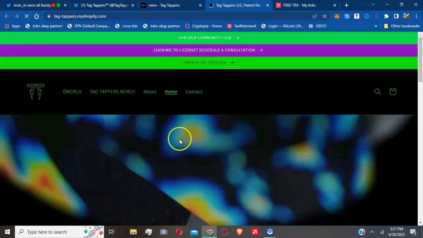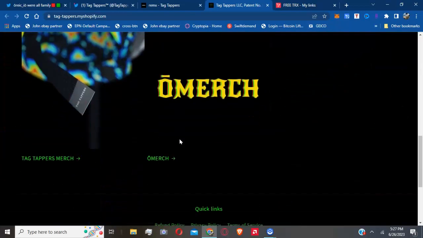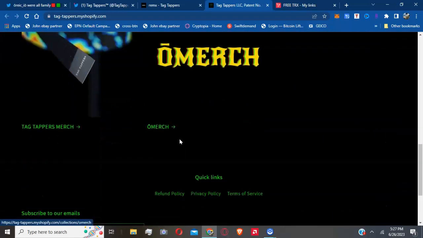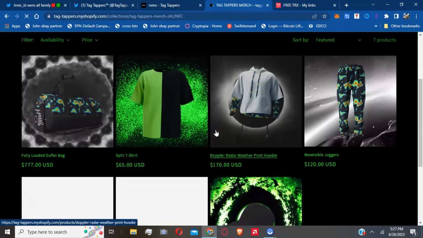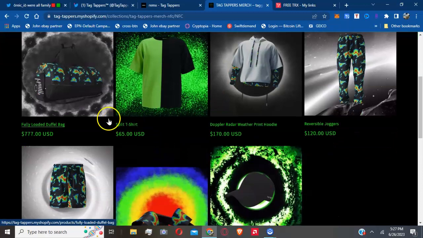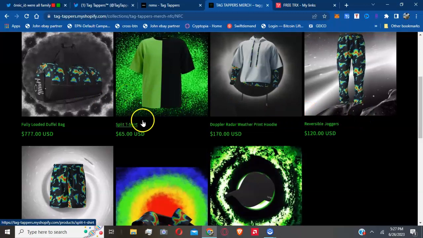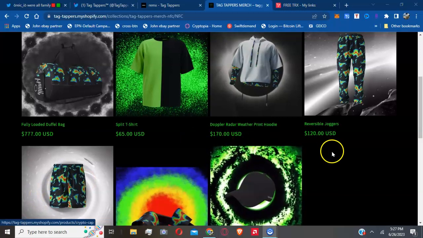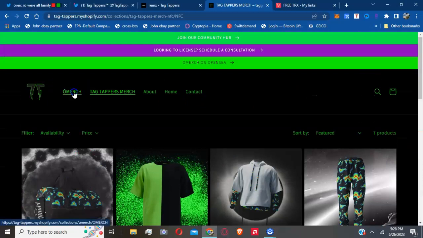If you love Overline Network, if you want to get access to some merchandise and get some clothing and stuff like that, please go to this official website and start shopping. So I'm going to click on Tagtappers merch so you can see what they have. They have all the merchandise that you will love and that you can get access to. Here goes some of their merchandise. They got duffel bags. Also, we're going to scroll down and look at some more merchandise that they have as well. Let's click on old merch at the top.